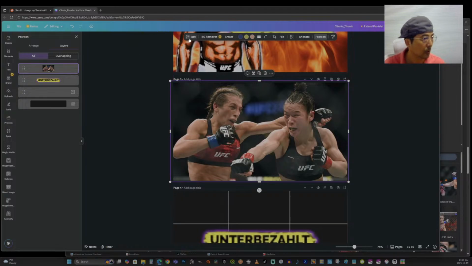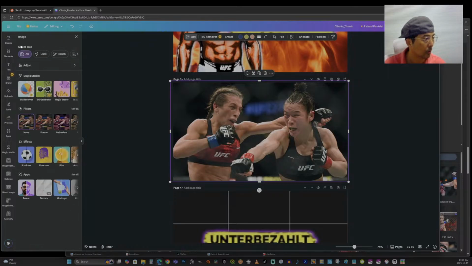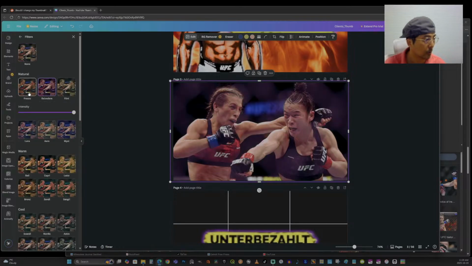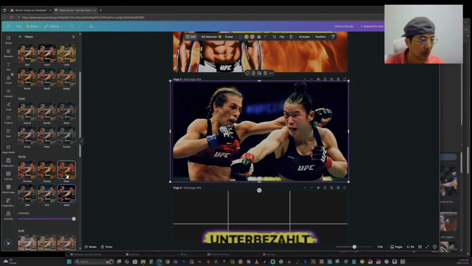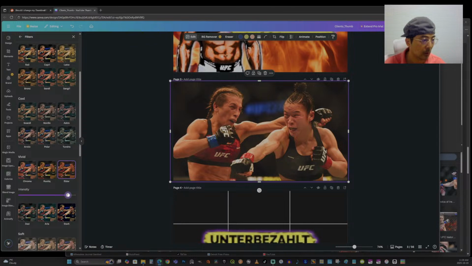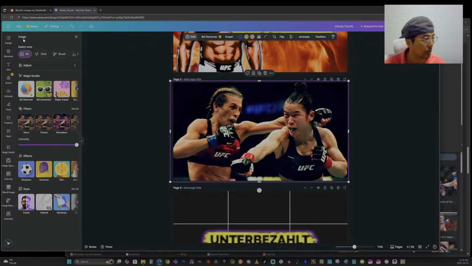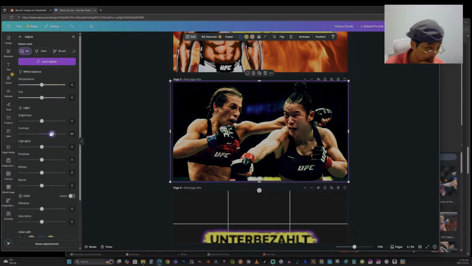And just need to, well, a quick approach is to apply a filter first and then see which one may work best for you, and then go back to adjust the detail, like brightness and contrast.